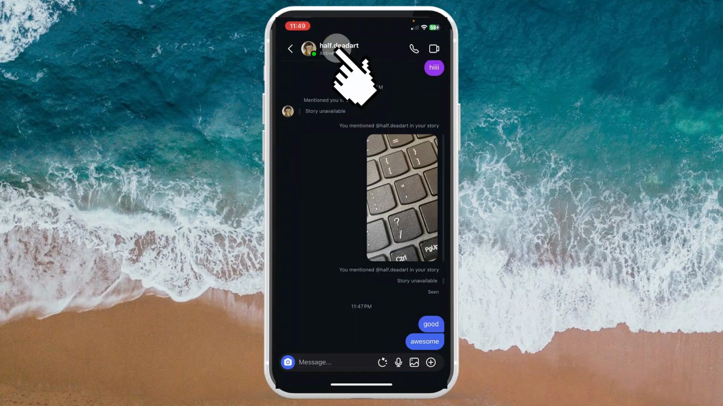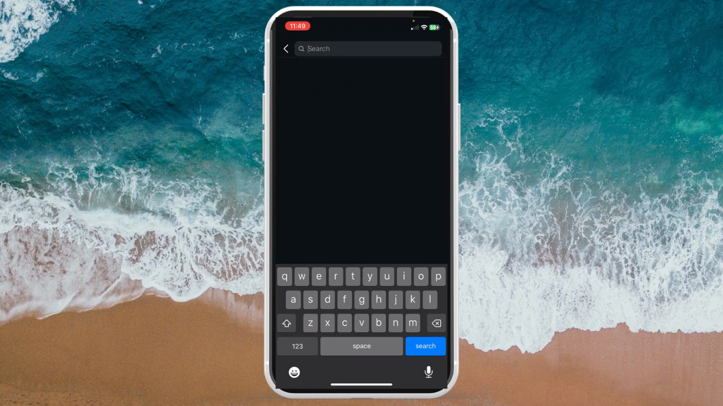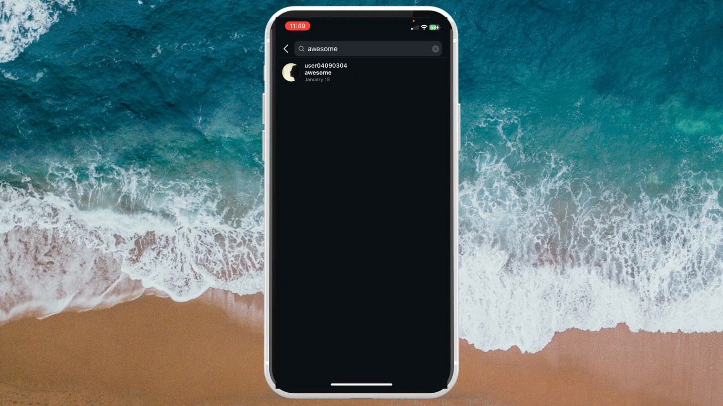Click onto the profile name in here and then click onto the search in here. Just type in the keyword of the specific message you want to see, like for example, awesome. Click on search and you should be able to see all of the keywords in there. It will filter all of the messages that you have in here that have the same keyword.